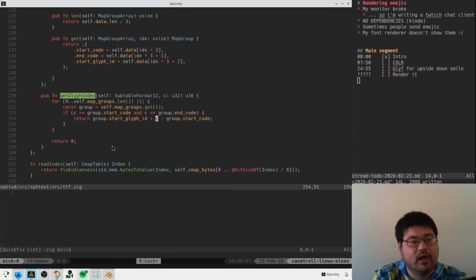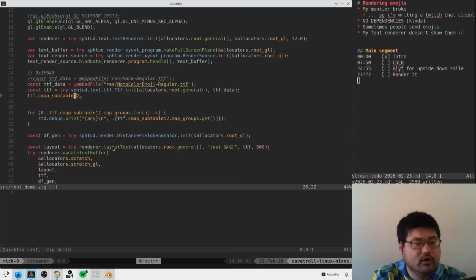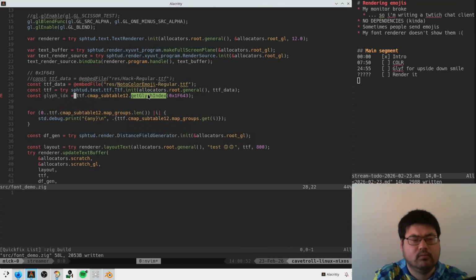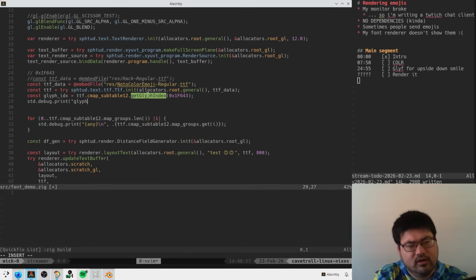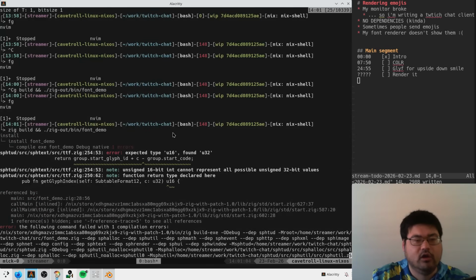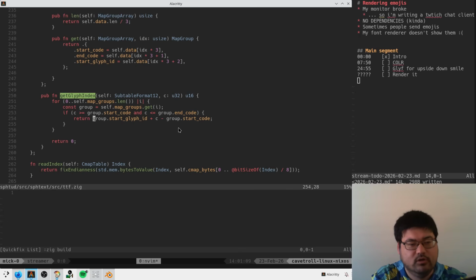All right. So now we should be able to get the glyph index for our sample, right? I want, get me the glyph for the upside down smiley face. Let's take a little peek. Glyph index is this. Okay. Fuck. Expected U16, found U32. Can we incast? I hope that this doesn't also have to be U32 now.